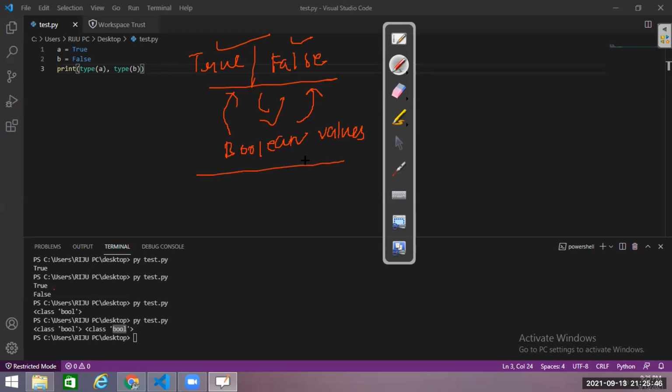Okay, and by what type does Python indicate it? By this bool. Boolean values have only two things inside them. One is true, another is false. And how are they indicated in Python? By this symbol bool. Like integers are represented by something called int, right? Boolean values are represented by bool. Is this point clear?